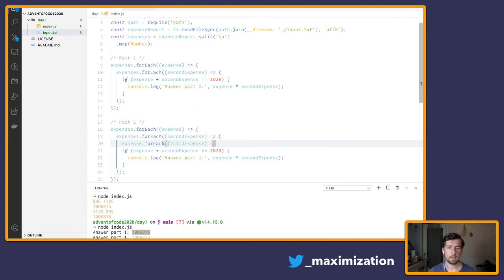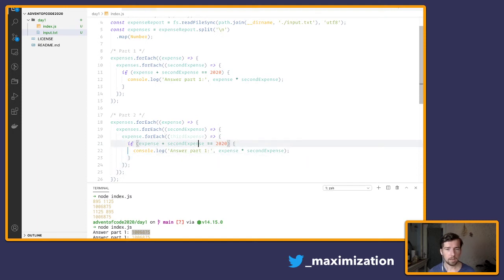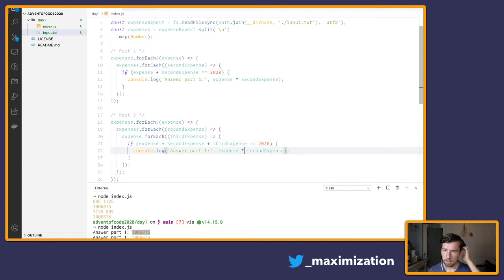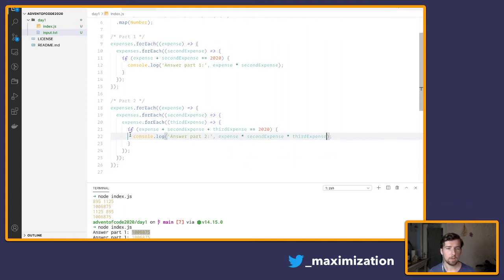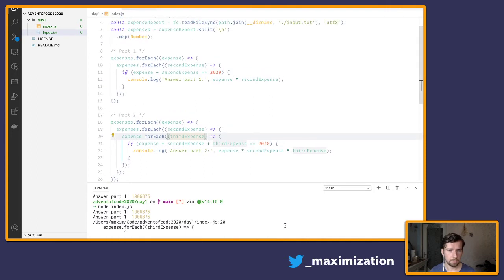And then move this up a bit. Okay, so if the first expense plus the second expense plus the third expense adds up to 2020, then the answer to the second part is multiplying all these three expenses together. And we're going to get, three times three, 9 times. This console log is going to run 9 times because there's 9 different combinations of these three matches. Let's see if we get an error.